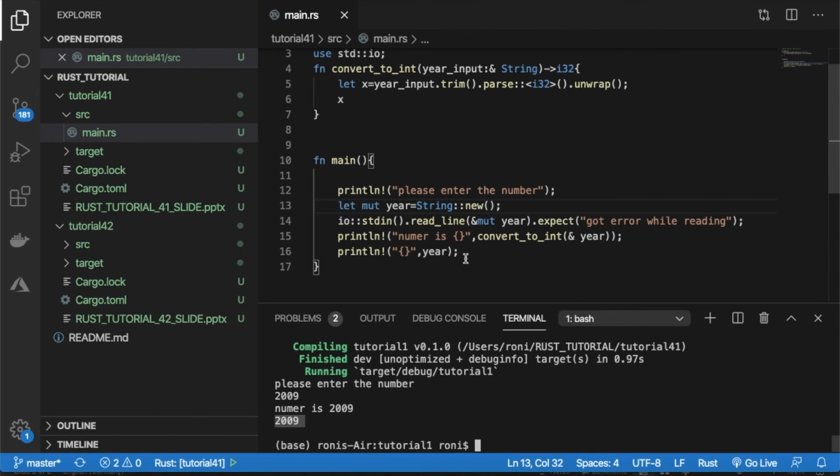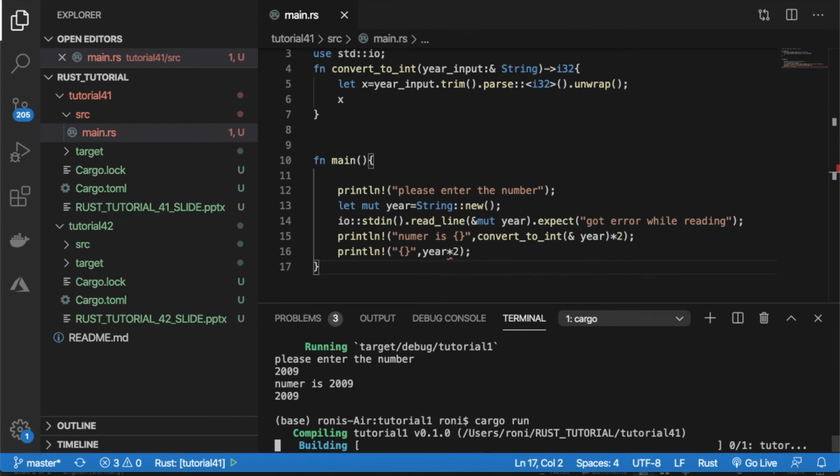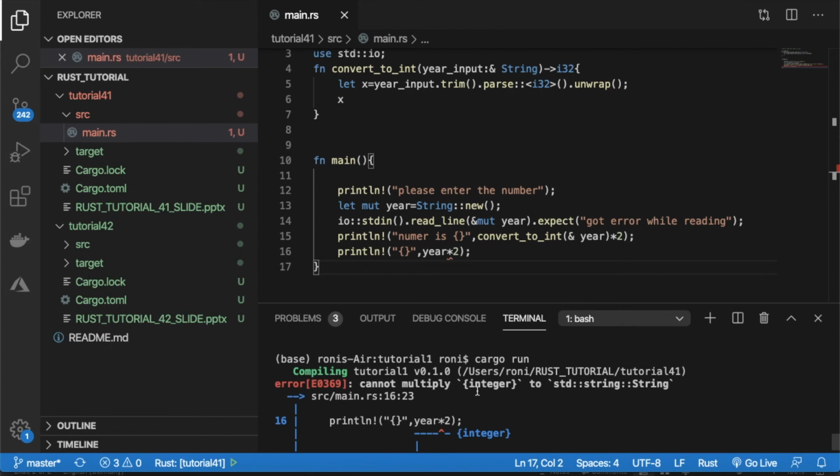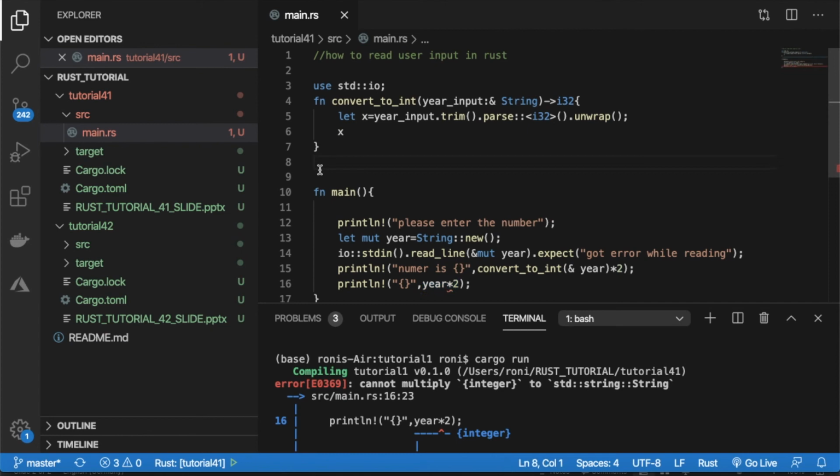Just to understand that this is not the integer, I'll try to multiply this with 2. Let's see what is going to happen. See, we got the error, cannot multiply integer to string. So now we have established the fact that whatever you give as input from the keyboard is treated as a string. That is why you have the requirement to convert this to integer.